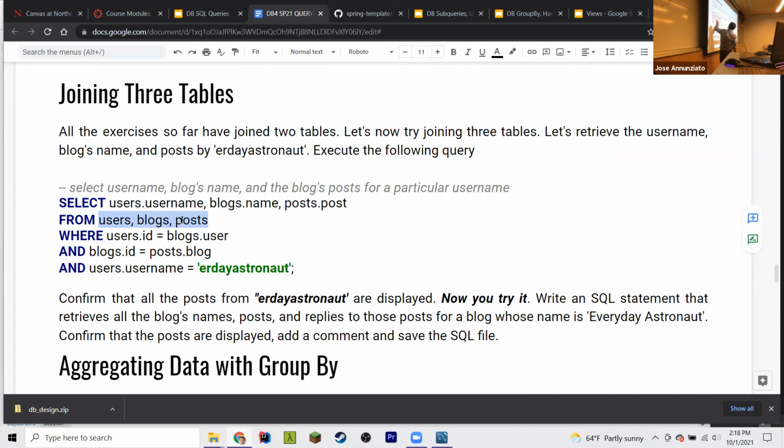So from user ID, I can navigate to blog user, and then once I have the ID of the blog, I can navigate down to the post, because they have all foreign keys. The blog's user is a foreign key to the user, and then the post's blog field points back to the blog. So these are all foreign keys pointing to the primary keys of their parents. Okay. So again, these two are my joins.